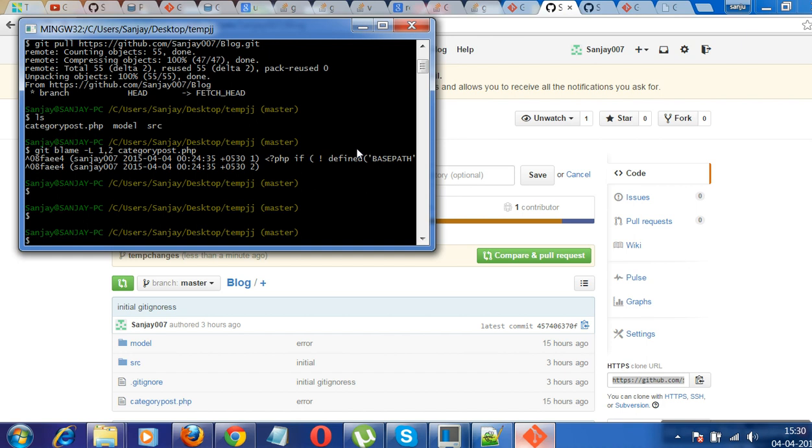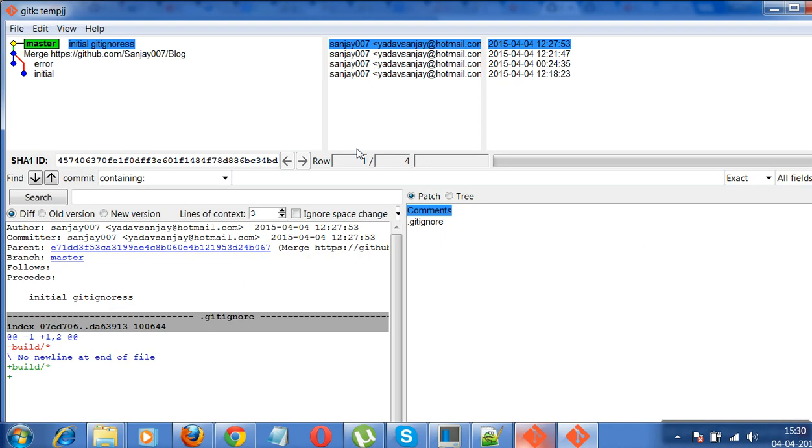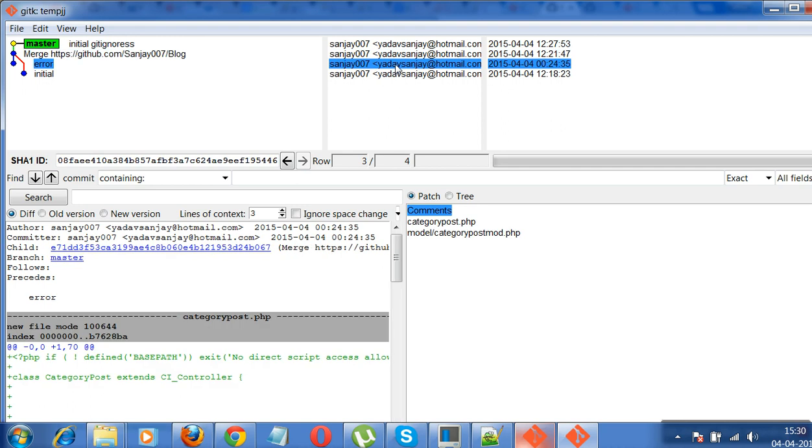Now we will see gitk. gitk can be used to visualize the history. In some cases git blame is not sufficient to see all the details, so in that case we will have gitk. A window will open and you can see the details over here.